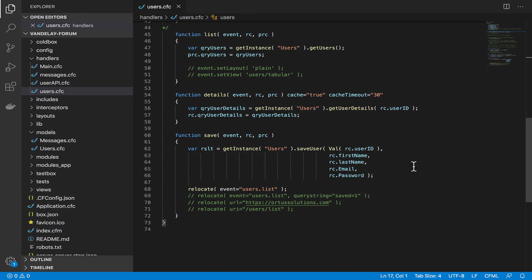Instead of calling createObject, you call getInstance, and now you're using WireBox to get your models loaded. Boom, done, just like that. And as you can see here on lines 47 and 56, we're using getInstance instead of createObject or new to get an instance of that model CFC loaded up into memory so we can use it here in our event handler. You still get back the same model CFC instance in memory by doing it this way, but doing it the WireBox way has some other advantages.